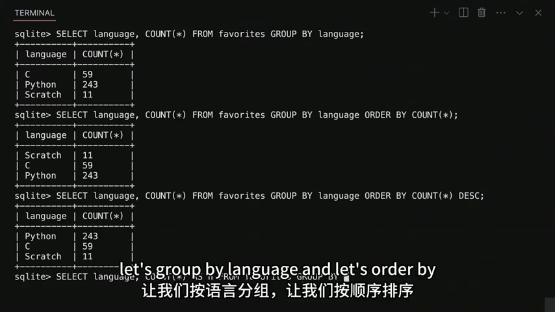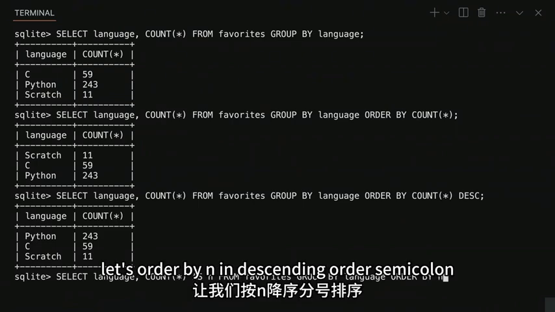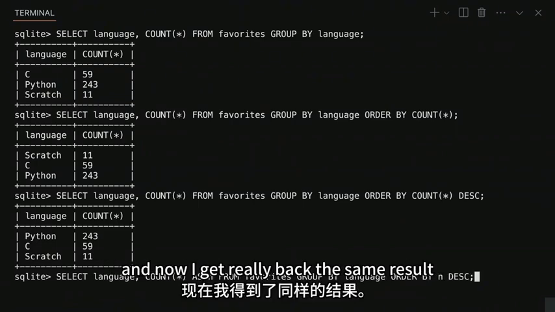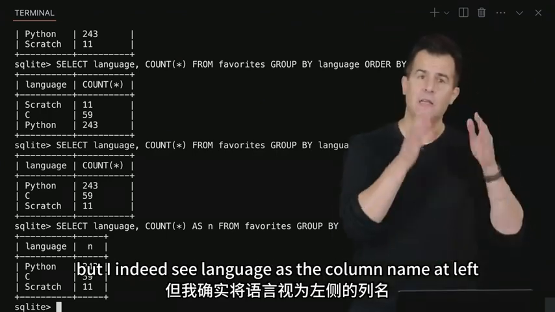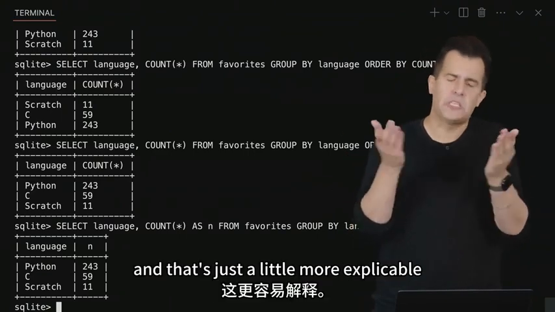Let's group by language and let's order by, and now this might make a little more sense. Let's order by n in descending order, semicolon. And now I get really back the same result, but I indeed see language as the column name at left, n for the column name at right, and that's just a little more explicable.